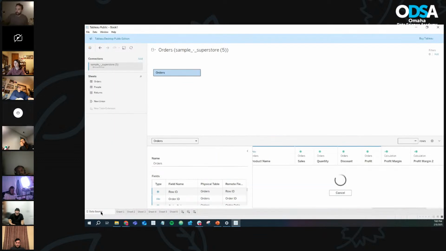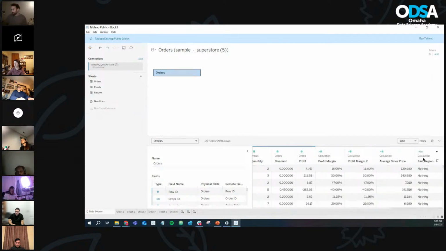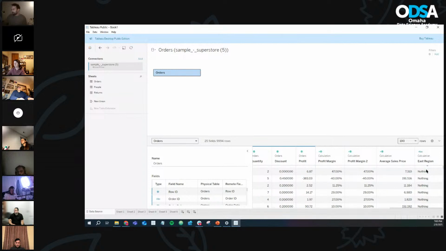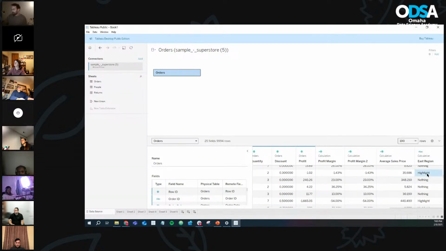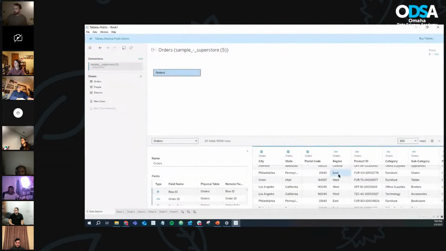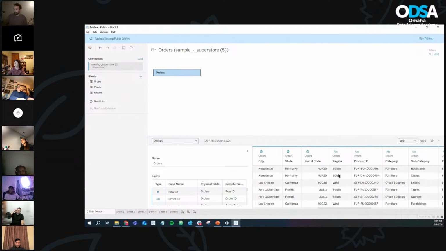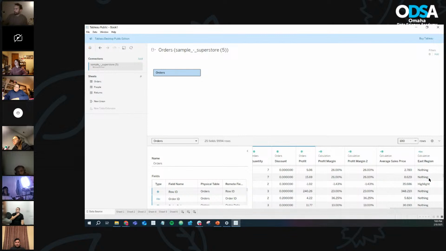Let's look at what it looks like in our data source here. Right, here's our calculation. These are all nothing, nothing, nothing, nothing. Here's one that says highlight. And that says highlight because the region is east, right? All of these above it, west, central, west, south, south, southwest. So you can see for every single row now, we've created a new data point called East Region, but returns highlight or nothing, right?